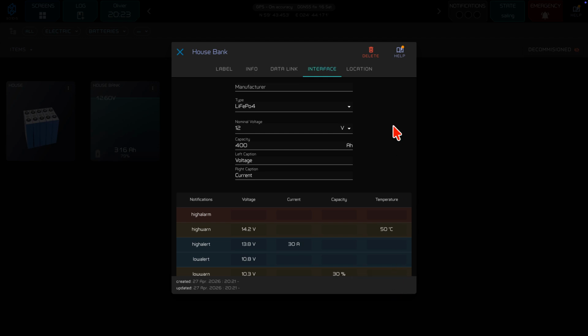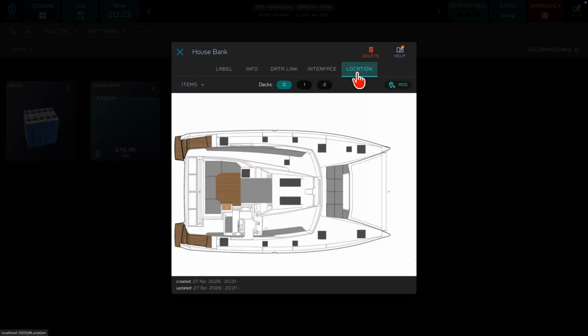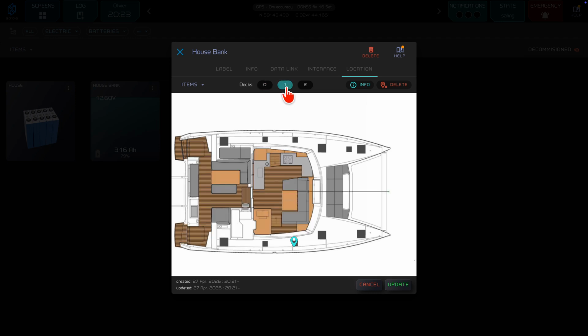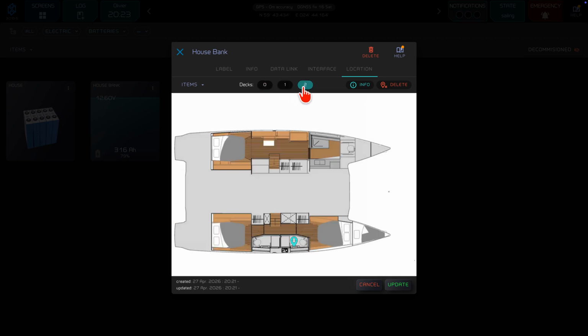Last, the Location tab. Each deck of your vessel is shown as a map. Drop a marker where the battery is physically installed. Now, when something happens to this battery, you'll know which one and where to find it.